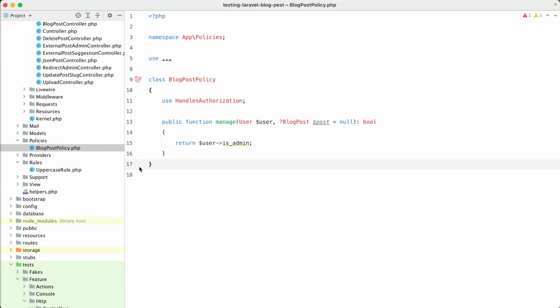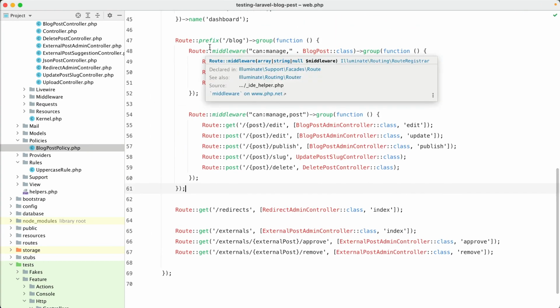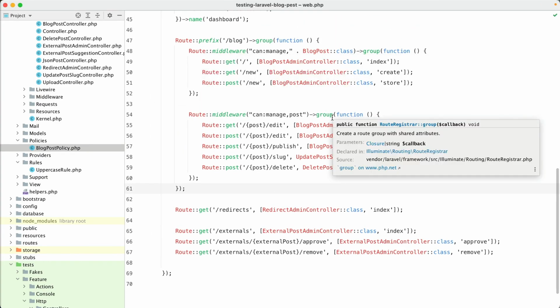When your application grows, you might have to add policies to handle advanced authorization scenarios. I've created a simple policy here that determines that only admin users can manage blog posts. Let's take a look at how we can test this. Before writing the tests, let me take you to the routes file so that you can see that we actually use the policy on this bunch of routes.